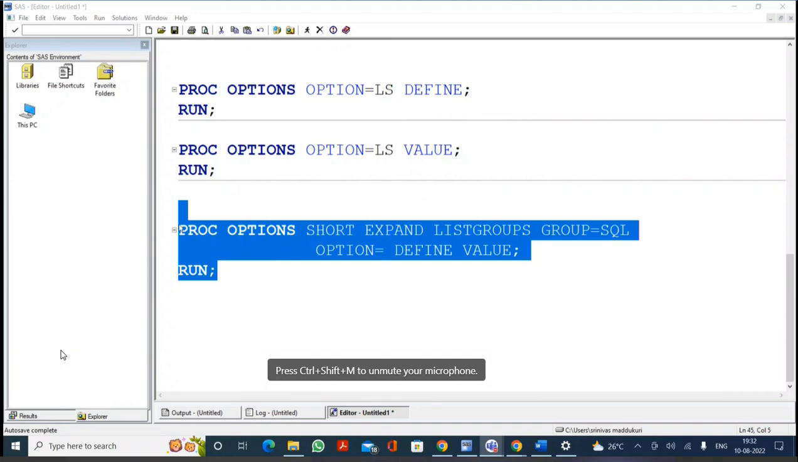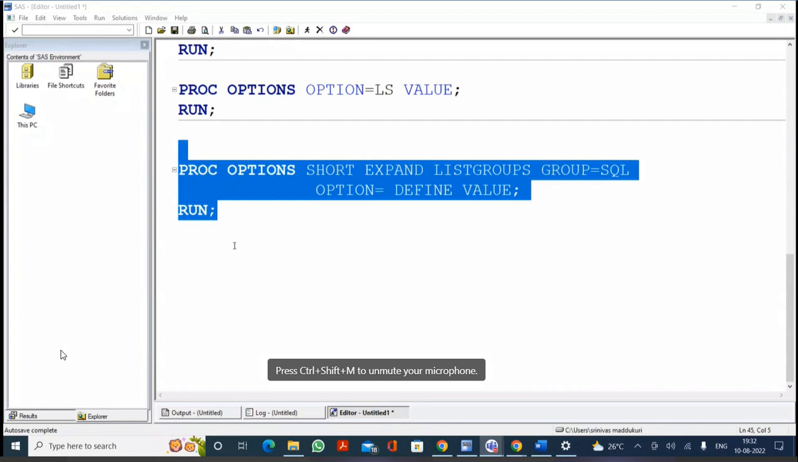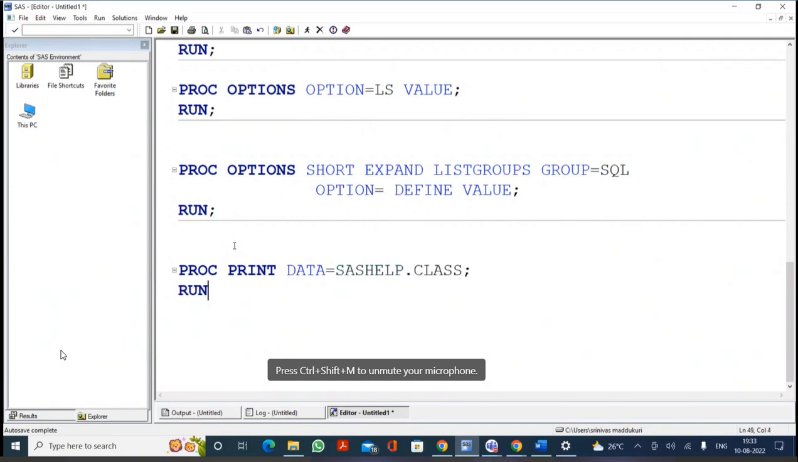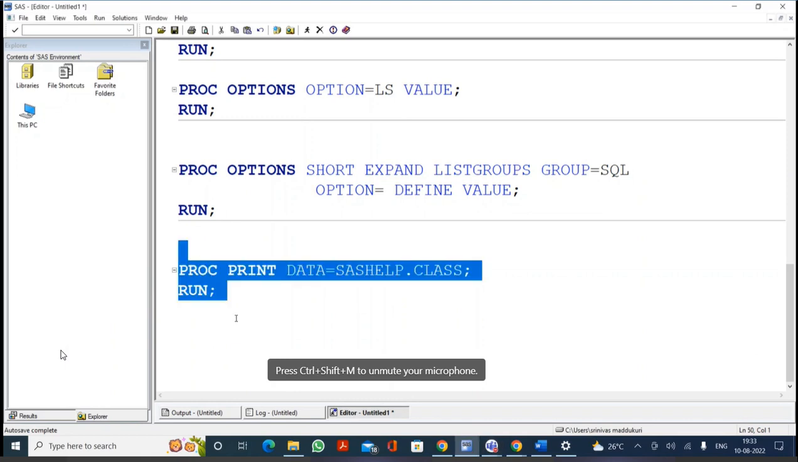Now, for example, I want to print help.class. Do you know what procedure we write if we want to print this? We write a procedure called proc print. Say I am writing proc print data is equal to sashelp.class and keep a semicolon. Now write the run statement. If you execute this program, what will happen? You will get a print for sashelp.class. And where will you get this print? Anyone? Any idea? Where will you get this print?